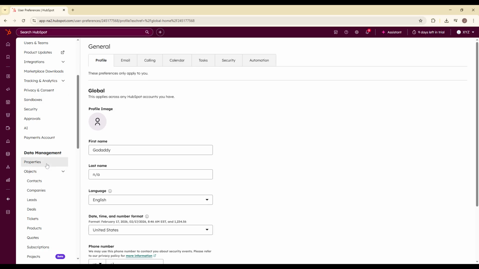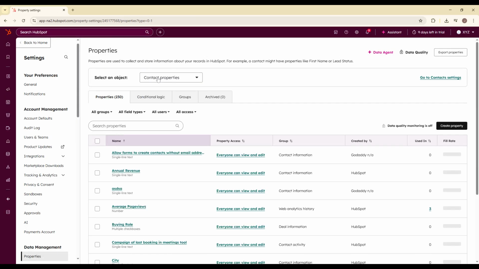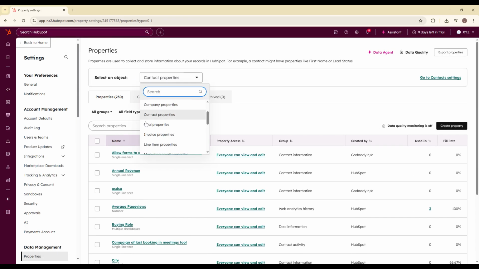Now you'll need to choose which object you want to customize. HubSpot allows you to create properties for different objects, such as contacts, companies, deals, or tickets. So think about where you actually want this field to appear. If you're building a contact list, choose Contacts. If it's for sales tracking, you might choose Deals. Select the object that matches your goal.